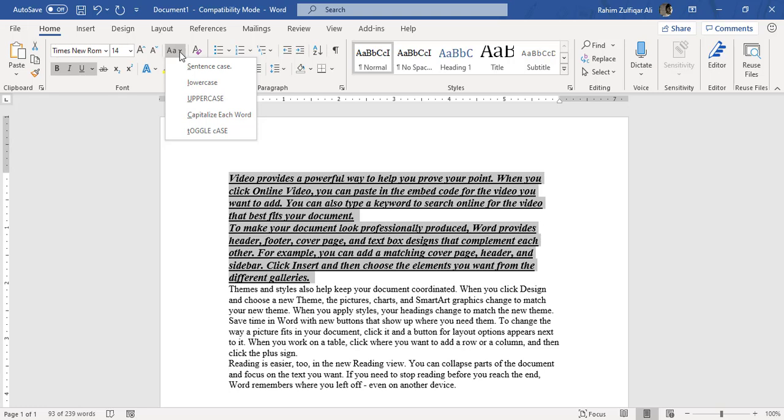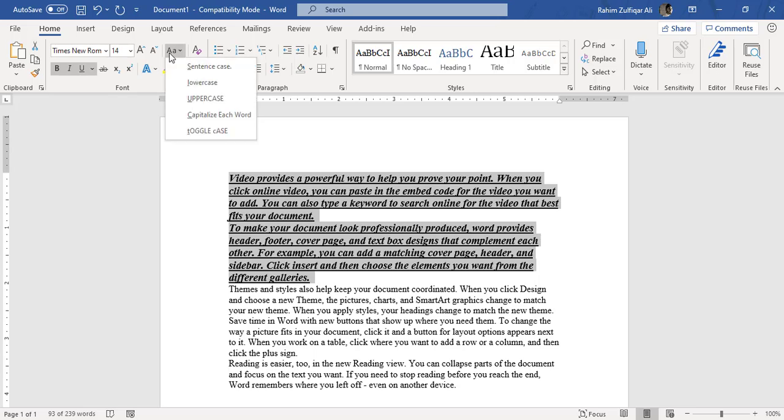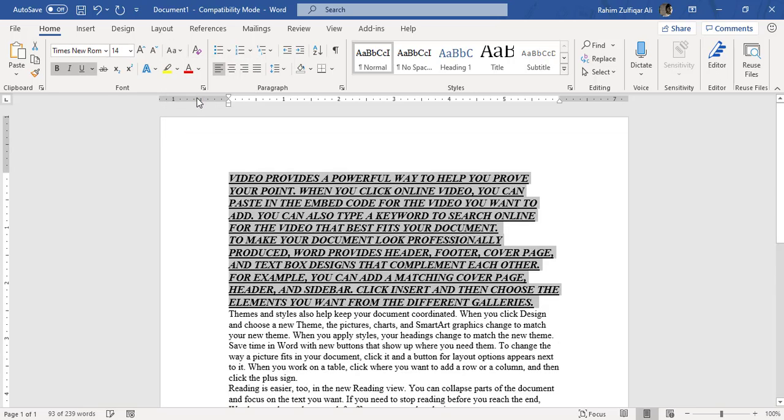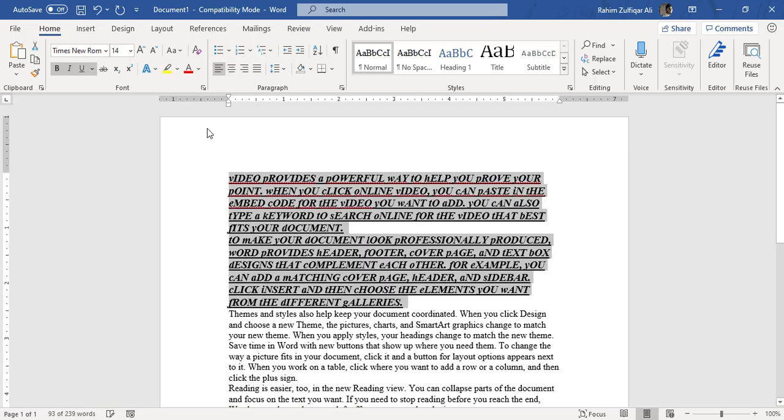There are different kinds of change case. The first one is the sentence case. The second one is lower, which will make all the alphabets lowercase, as you can see here. With sentence case, each sentence's first word alphabet will be capital and the remaining small. Uppercase will make all the letters capital. Capitalize each word: every word's first alphabet is capitalized, you can see that, and then toggle case, right? So these are very interesting options related to change case.